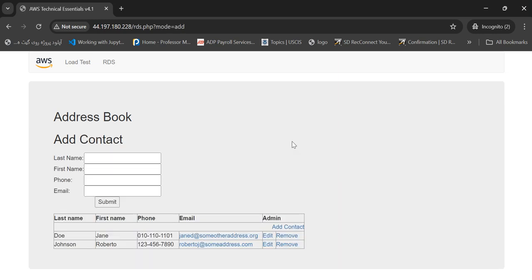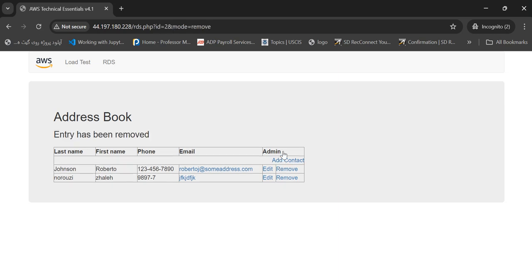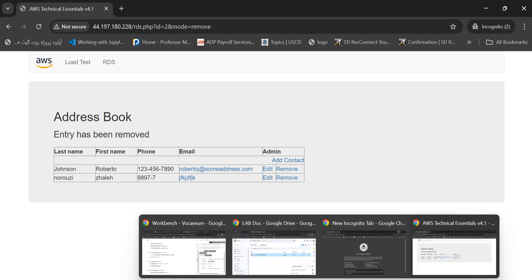I want to add content, last name, for example, a test or something like that. And the first name, the phone, email, just as a test. And then submit, we see we have access to our database. We can add to the table or we can remove from the table. If I put remove, I can remove it. So I think we are done with this task.